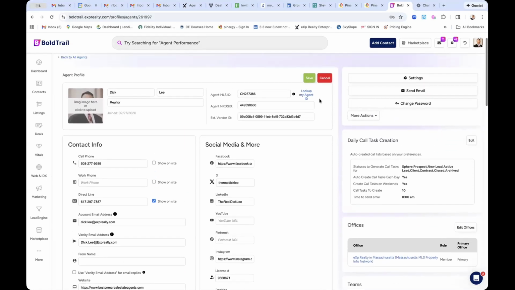And it's also good to note that if you think you've already done this, and I think the majority of you have already done this, just audit this to make sure it is up to date. This external vendor ID should default by itself. Okay, but you have to control your own MLS ID and NERDS number.